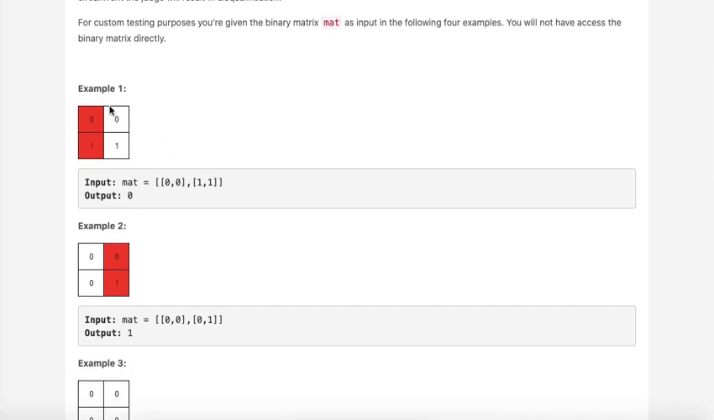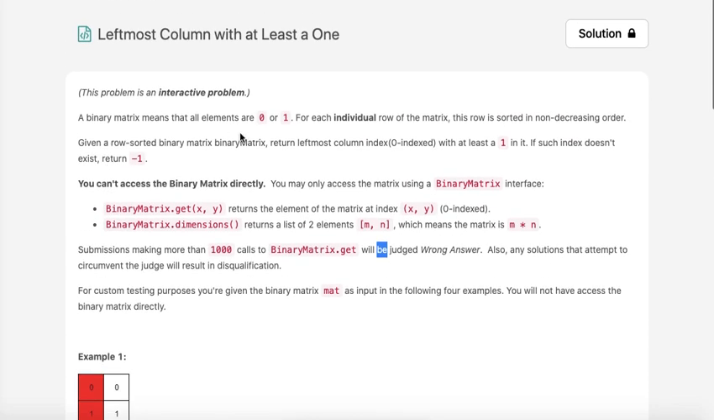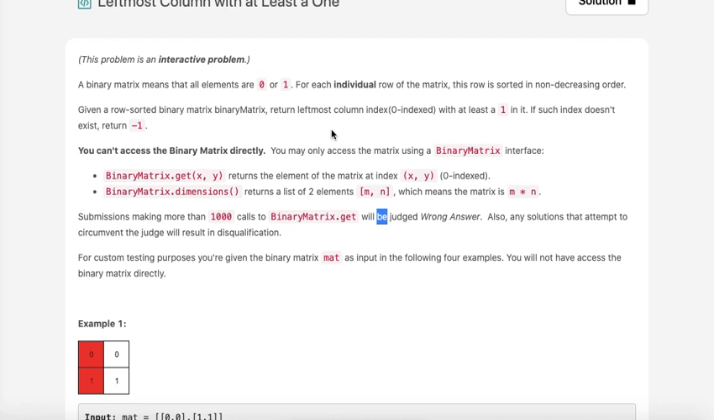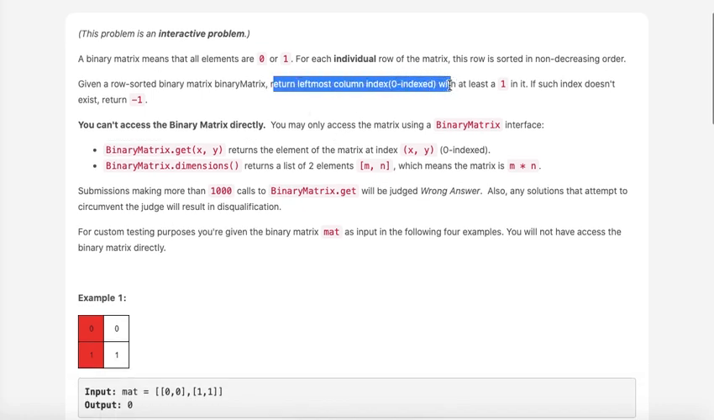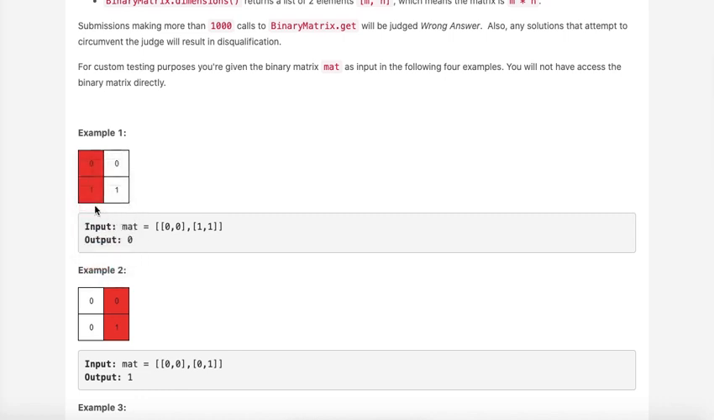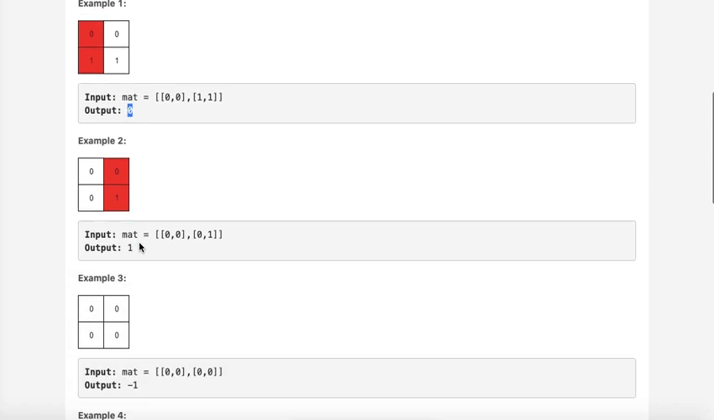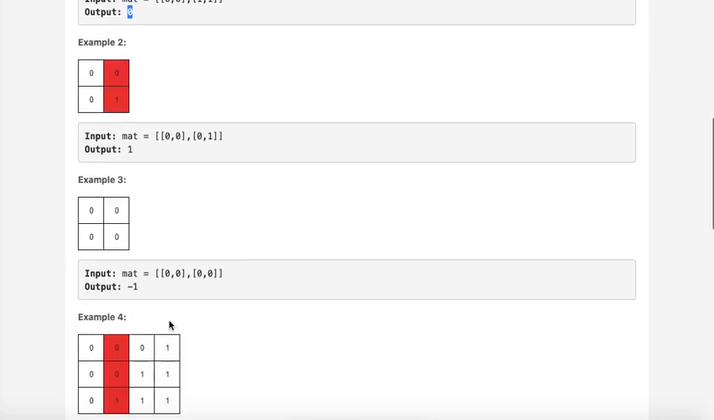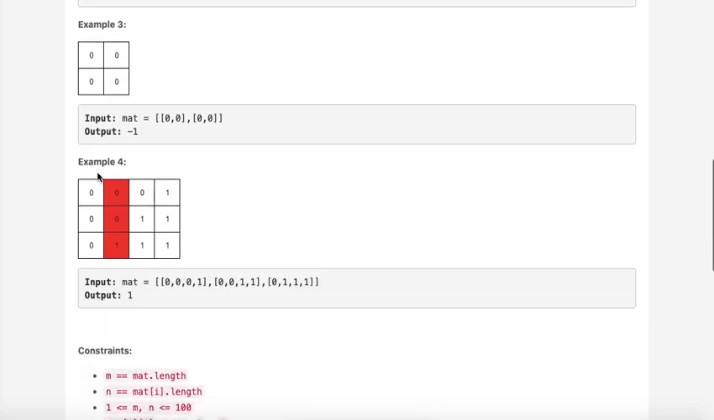Okay, let's go through the question. So you need to find the leftmost column, right? Yes, leftmost column with at least 1. So if you see this example, this is the leftmost column that has 1 in it. So in the entire column here it is 1. So you return the 0 index of that column. In this one, the 0th column doesn't have 1 and the first column has 1, so you return 1. Here nothing has 1, so return -1. In this matrix, all the right columns also have 1, but the leftmost is this one in red color. So it is the 1st column, so you return 1.